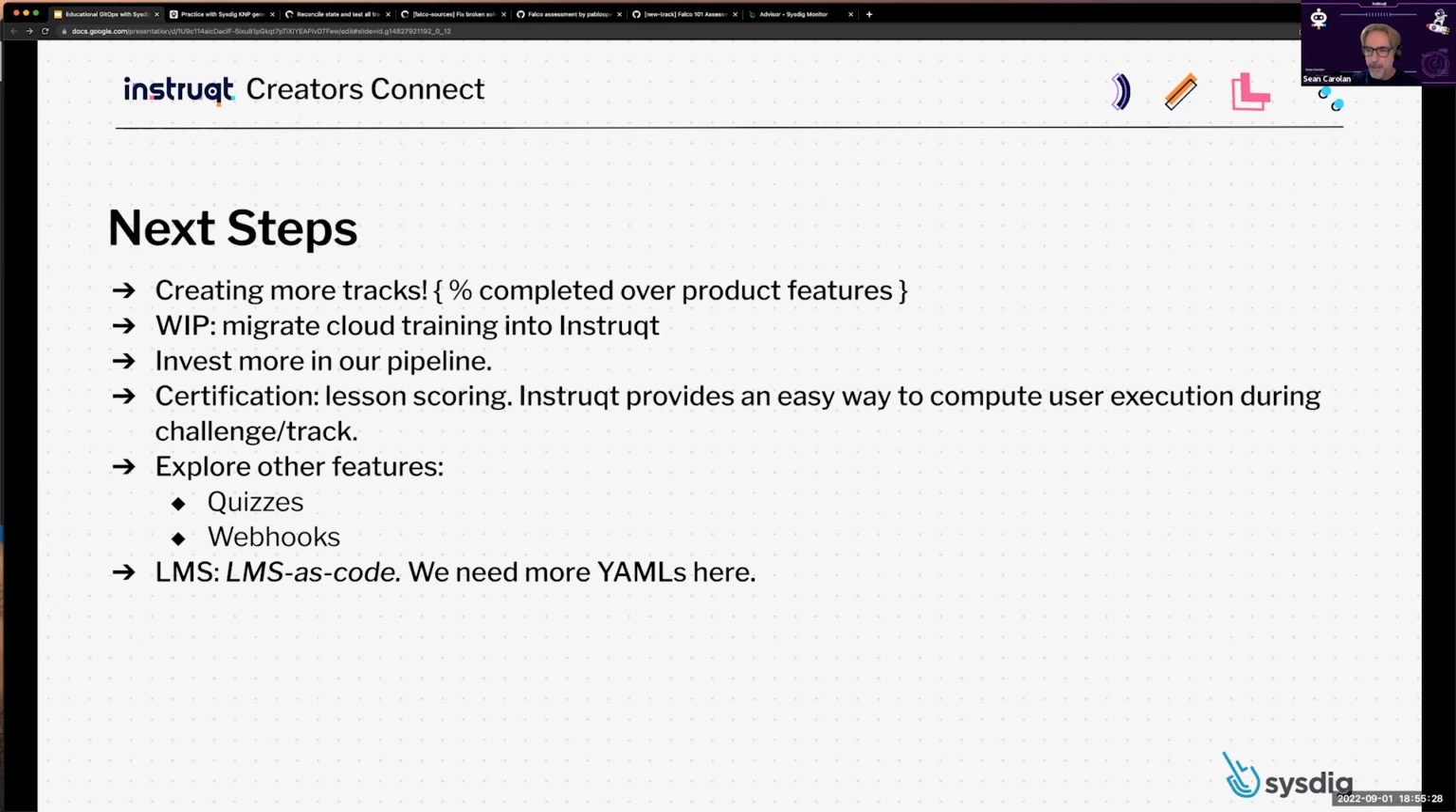I got a couple more. Question for Pablo: are there any notable issues that you faced while adopting the GitOps approach? So any challenges along the way? And then the second question was, how do you go about writing tests for user input that you might not know beforehand, but could break the track?